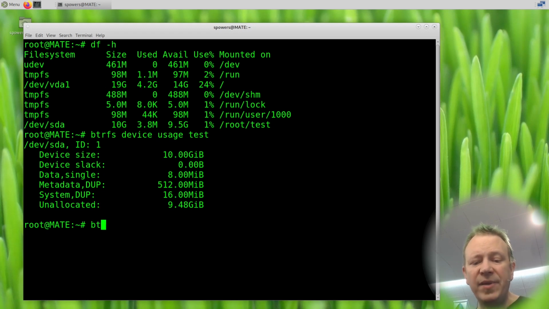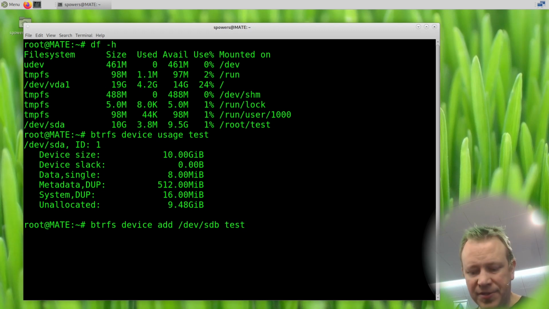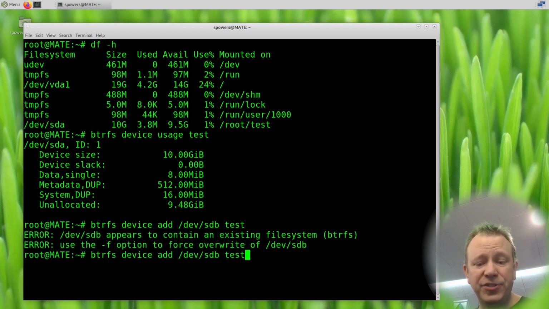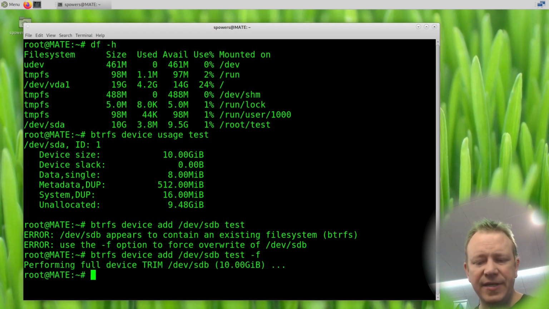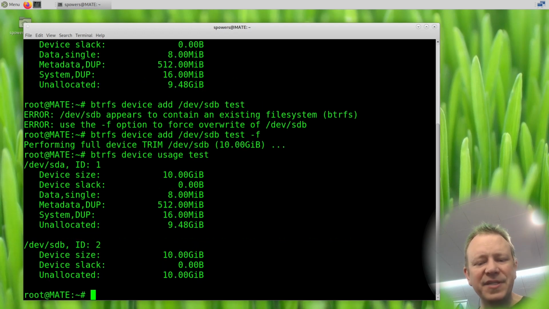If we were to say btrfs device add /dev/sdb, our second Btrfs device, and add that to test, we add it to our mount. Oh, and if we add it to an existing mount, it's going to reformat it, but that's fine. We can just do -f. So it added it to our mount, and now if we look, btrfs device usage test, now it shows us that there are two devices on there, right? Device 1 and device 2.